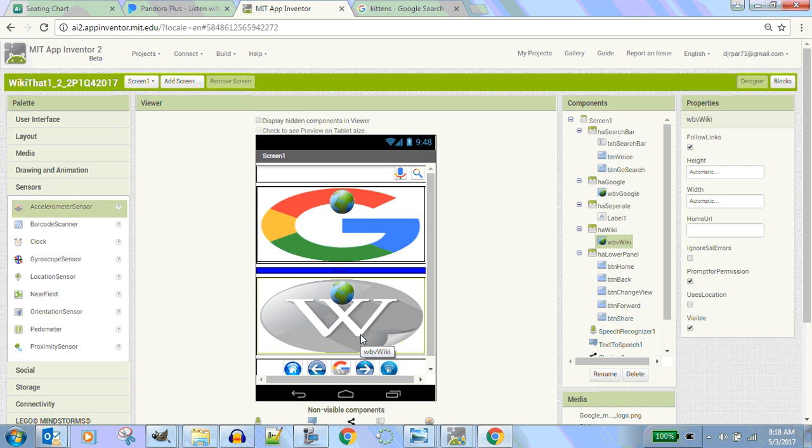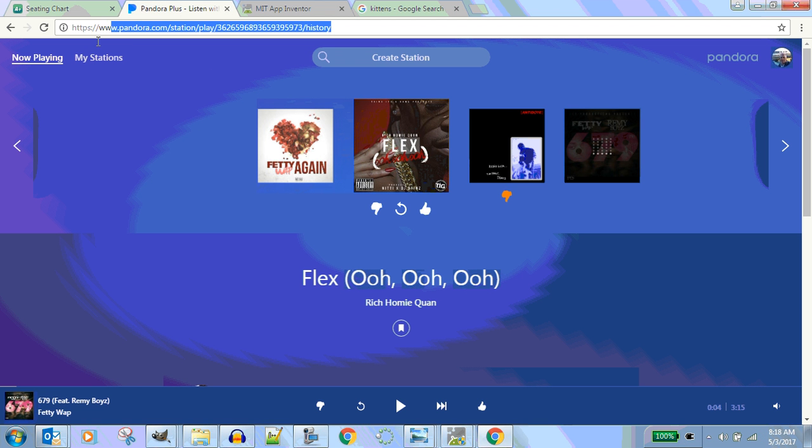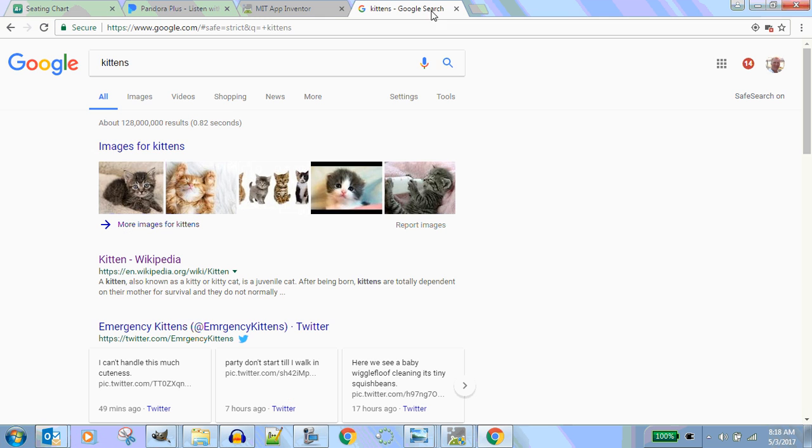All right. So what we want to do here today is we're going to start learning about URLs, Uniform Resource Locators. That's basically your web address. Here's one right here. If you go to Pandora, this is a Uniform Resource Locator. If you go to Kittens and you type something in the web, you get a Uniform Resource Locator right there. We're going to start studying these URLs today and see how they behave so that I can learn to program that way.